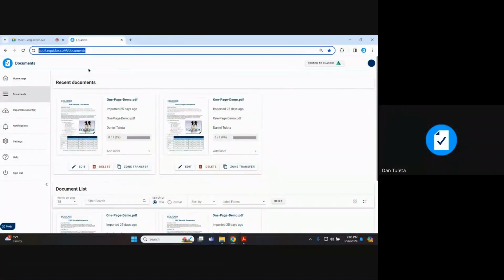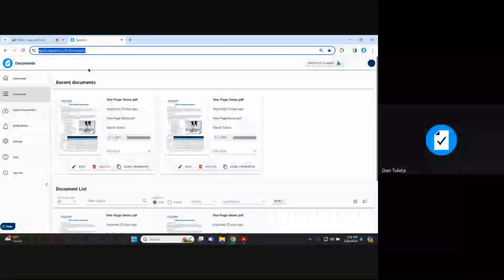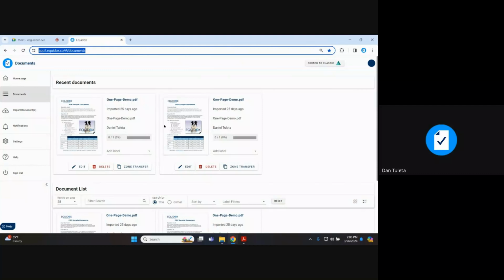So I'm going to get started by importing some documents, pretending that I'm just logging in for the first time and I'm ready to get started. The two documents that we see sitting right here were documents that I used a few weeks back when we did an administrator pre-training just to talk about user management. Today we're going to get into the mechanics of how to remediate documents using Equidox, but what I first want to do is import some files to work on.